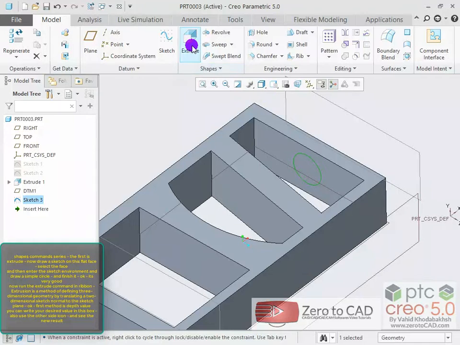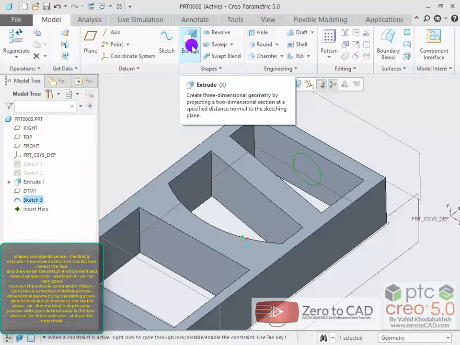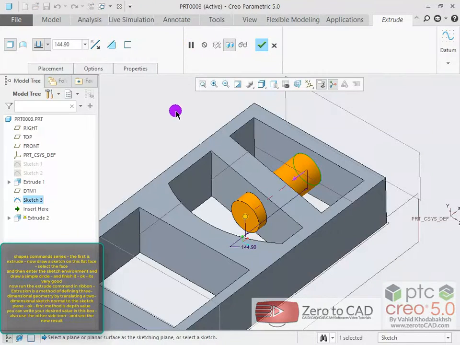Now run the extrude command in the ribbon. Extrusion is a method of defining three-dimensional geometry by translating a two-dimensional sketch normal to the sketch plane. OK. The first method is depth value. You can write your desired value in this box.